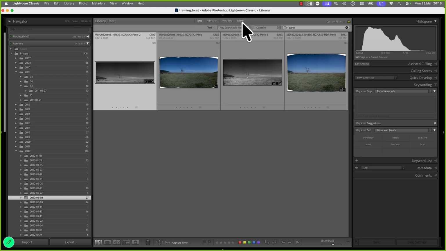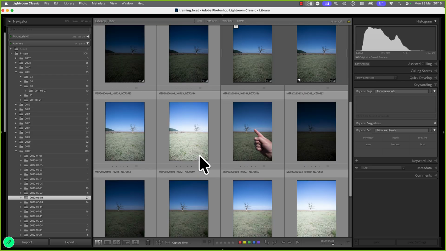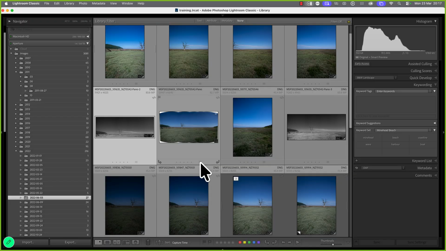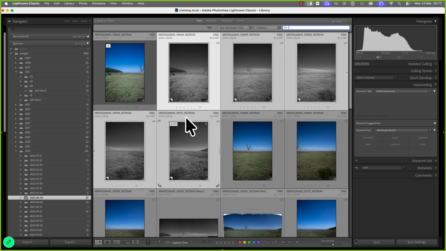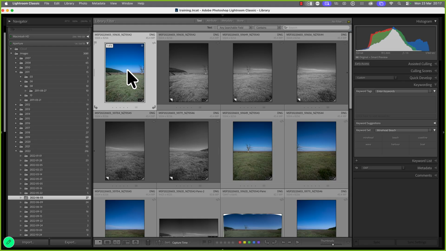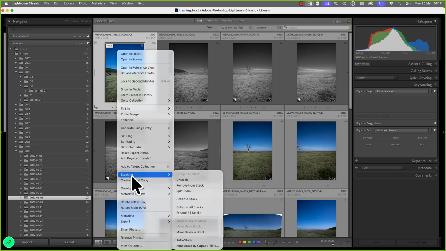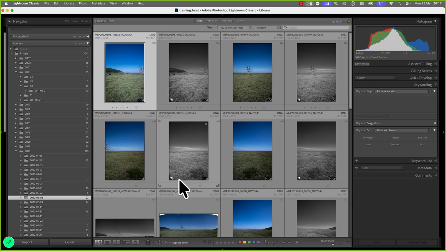Oops. Undo. Where's it gone? There they all are. So they can put them into a stack. Let's just take that out of here. Let's find them. All right, so here we go, 1 of 6. That's 1 of 6 images. So go here, unstack. There are the 6 images.